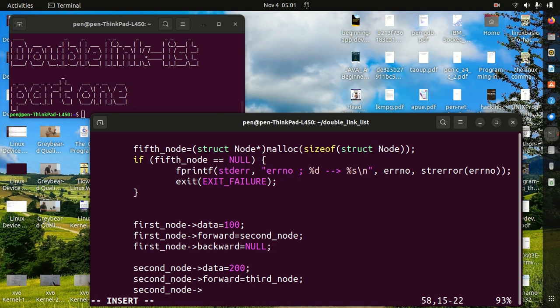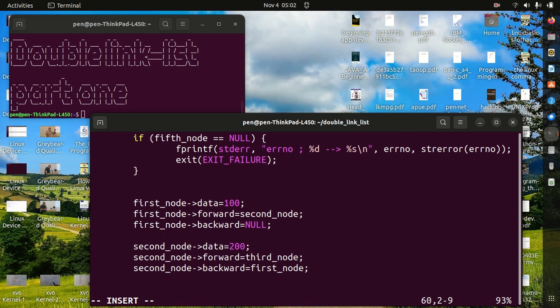So now this backward will point to the first node. Say backward should now be equals to first_node. Do you see that? So this line here takes us forward. This one has no backward, so it should be equals to null. So this one takes us forward, which is the third, while this one takes us back to the first node.